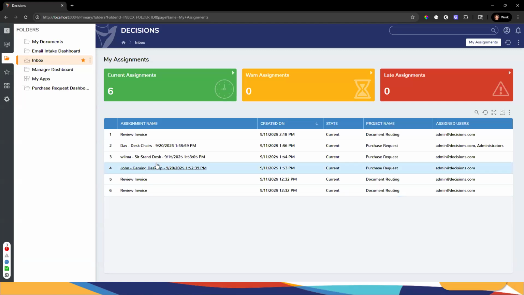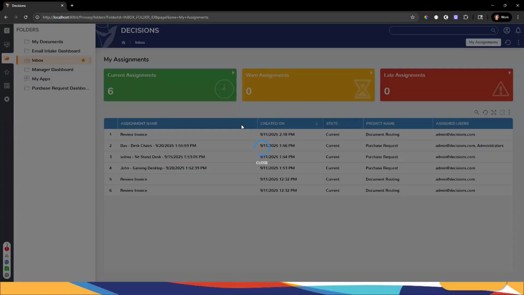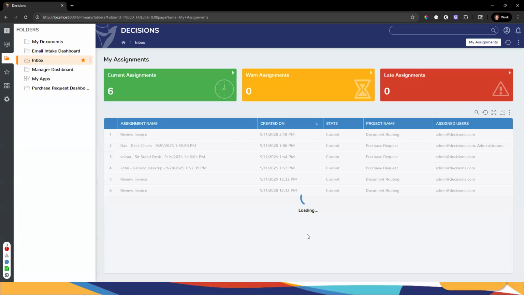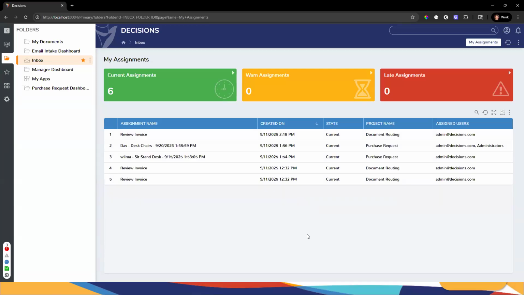So you can see here, I have a couple of assignments right here. Over here, I have, you can review a desk chair, some sit-stand desk, and a gaming desktop. By default, I can look at this and I can say review purchase request, and I can actually take action on the things that I have here. So I can say, hey, I want to deny this request because we don't need a $5,000 gaming desktop for a user. So that's what this is used for.